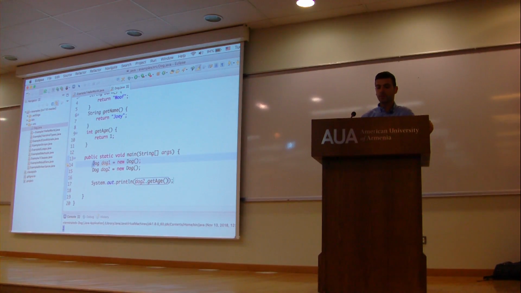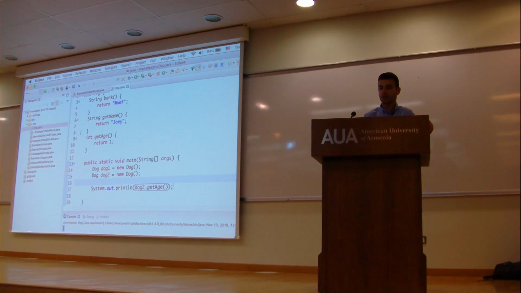So what I've done here is I've simply made two dogs. I did new dog 2 times, and got 2 variables and assigned the 2 objects in. So now, at this point, I have 2 objects. Both of them have all the things inside of dog. That is to say, all of them have bark, getName, and getAge. For dog2, I simply said getAge, and I'm printing the result.